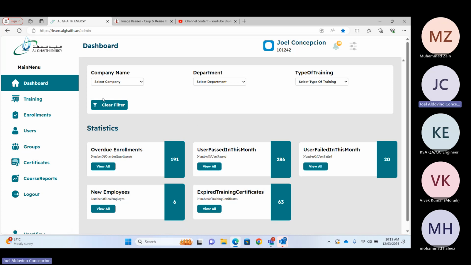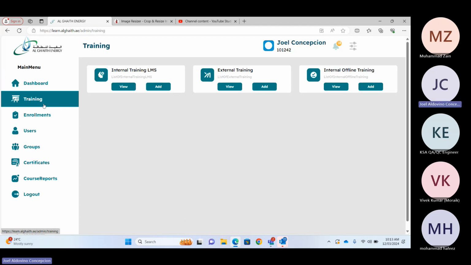The main part is the training part. This is where we need to focus a little bit. As you can see, there are three tabs here: internal training LMS, external training, and internal offline training. What are the differences? Internal training LMS is nothing but whatever is uploaded in the system.